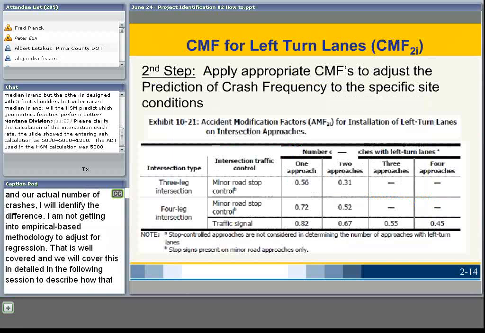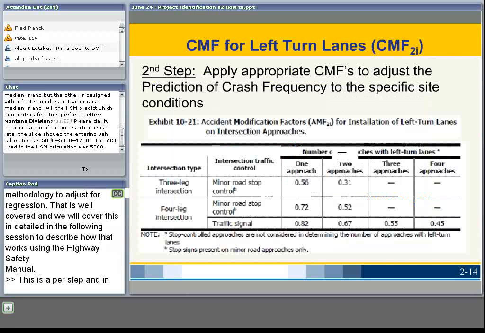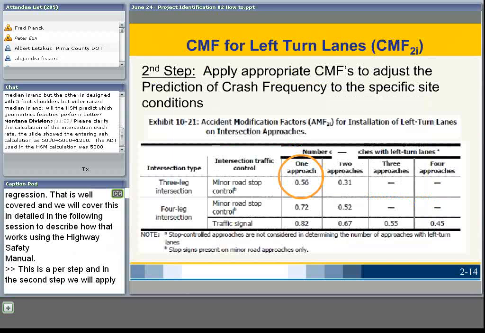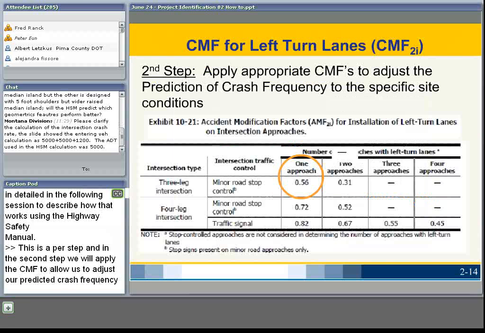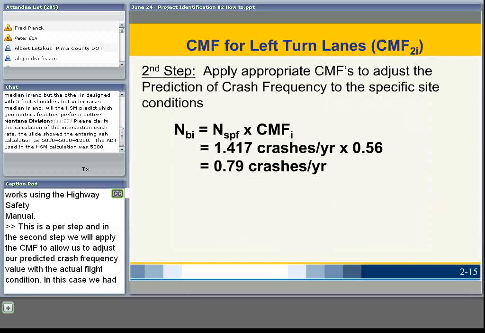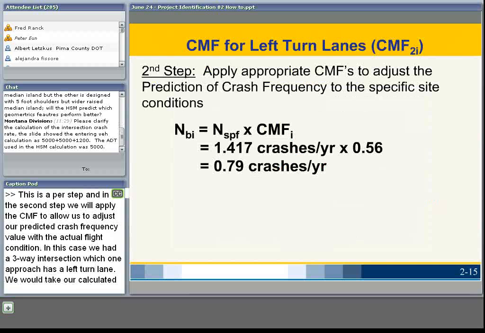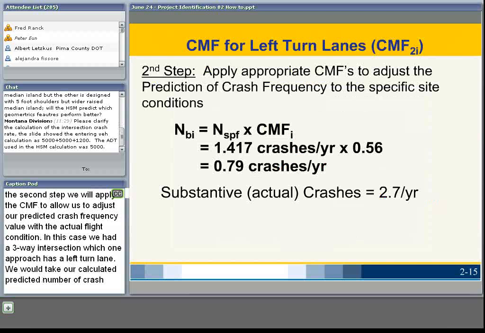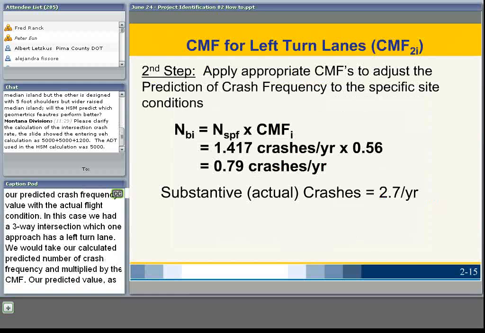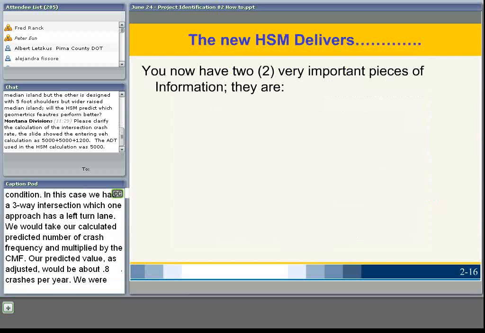This is a first step, and in the second step, we'll apply the CMFs, or crash modification factors, to allow us to adjust our predicted crash frequency value for the actual site conditions. In this case, we had a 3-leg intersection in which one approach has a left turn lane. So we would take our calculated predicted crash frequency of 1.4, multiplied by the CMF, and our predicted value as adjusted would be about 0.8 crashes per year. We were experiencing our substantive safety performance of 2.7.